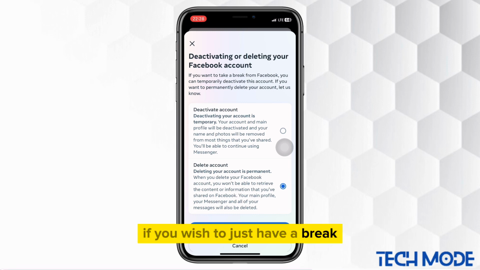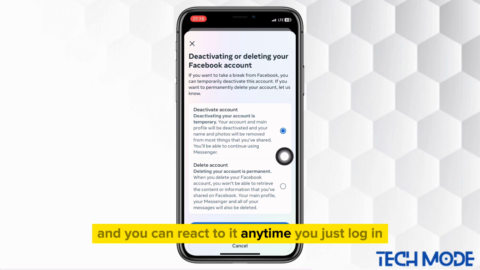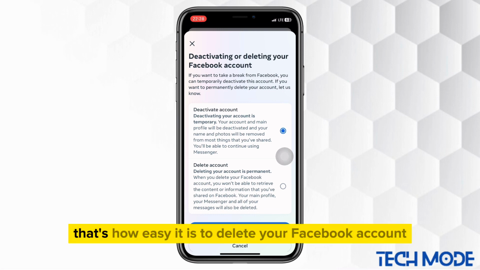If you wish to just have a break, just mark right here on Deactivate Account. Your account will temporarily get deactivated, and you can reactivate anytime you just log in. That's how easy it is to delete your Facebook account permanently.